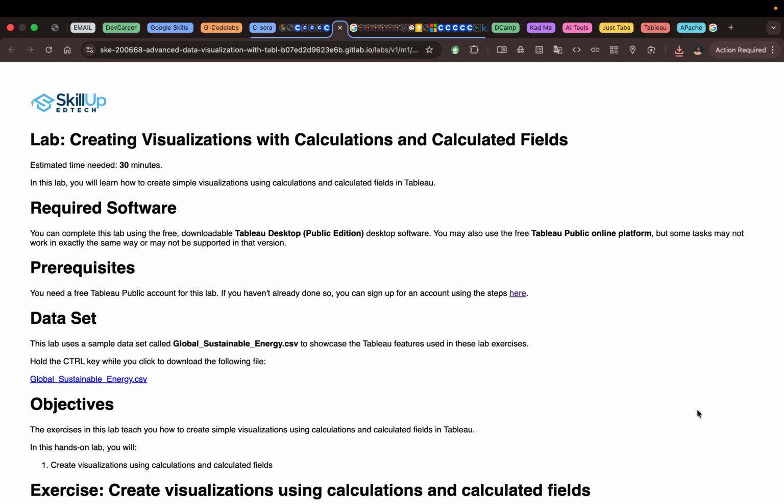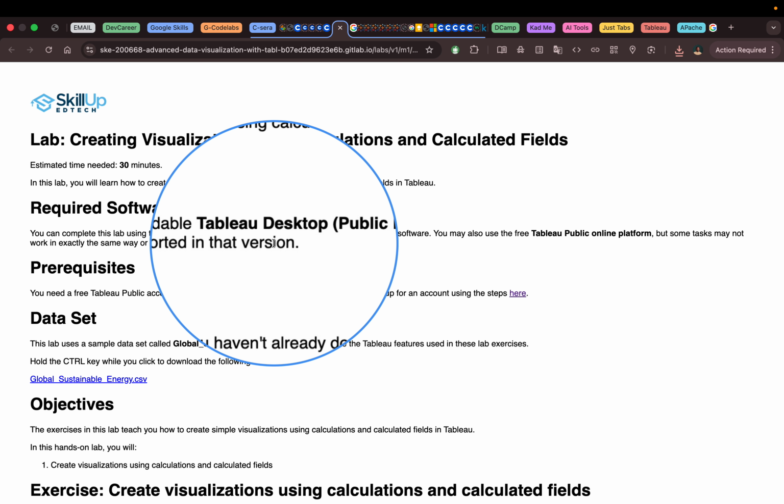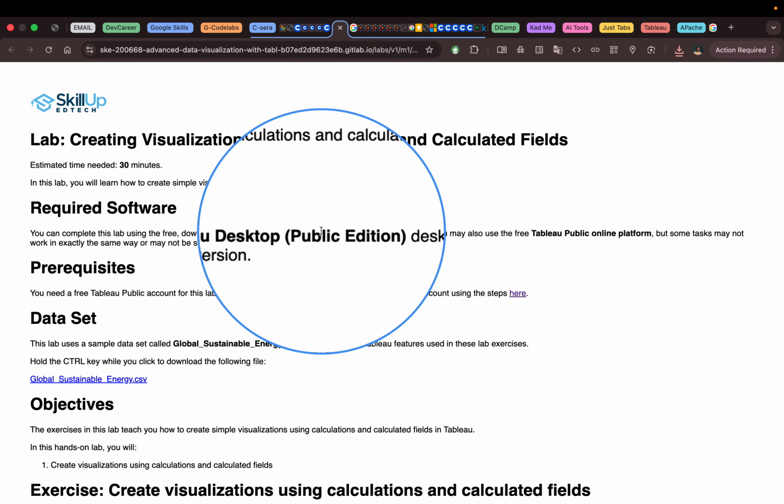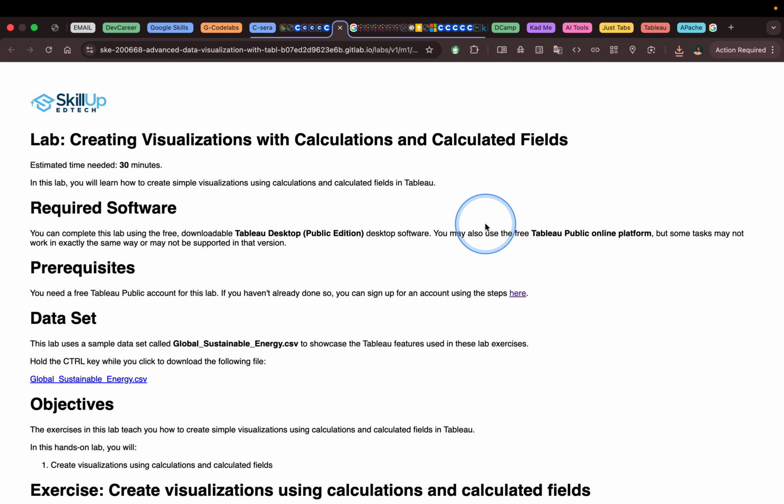And in this video, we'll be looking at a Coursera lab for creating visualizations with calculations and calculated fields. You must have seen our earlier video where we did something on calculated fields. So now we're going to create visualizations with calculations and calculated fields. This is my first time at this, so we'll be using the Tableau Desktop Public Edition. We can also use the free Tableau Public online platform. So let's go to the Tableau Public Desktop Edition.